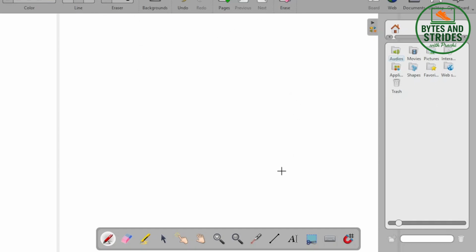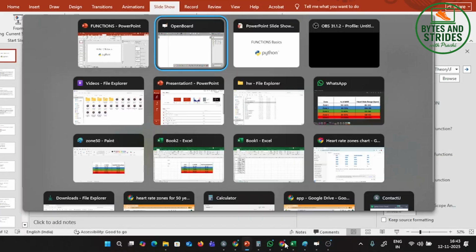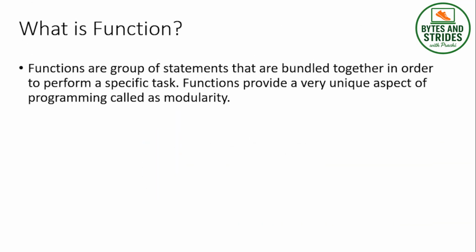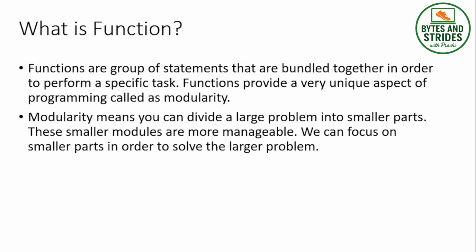So basically a function is a block of code, or a group of statements, that have been bundled together in order to perform a specific task. What are we going to achieve using a function? A very unique aspect called modularity, meaning breaking a problem statement into small parts becomes easy to manage, easy to code, easy to reuse. You divide a large problem into smaller parts, and smaller parts are very manageable.